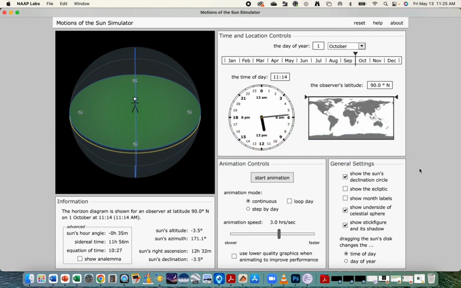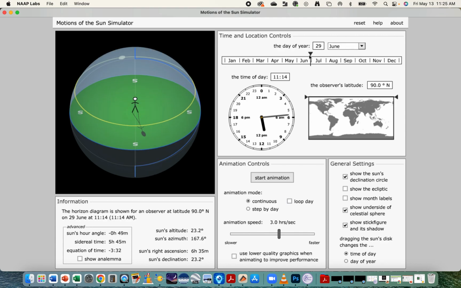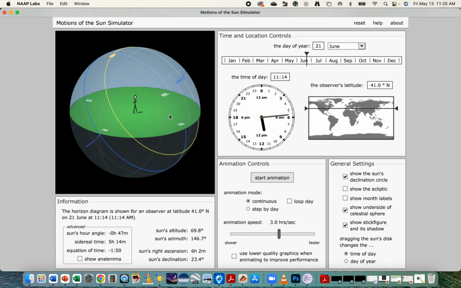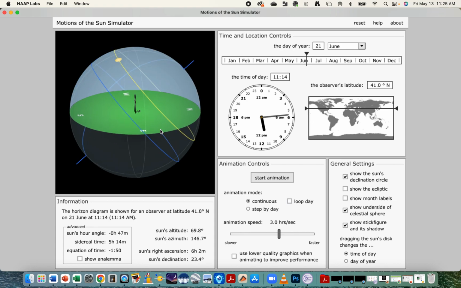Here we are, and on the simulator, we're going to change the date to June 21st. We can just drag this, or you could do it manually up here. You can just type it in and change the month. We're going to change our latitude to 41 north. It's easier for me to just type it in: 41 and then return. 41 degrees north. We got rid of the ecliptic. I know it says to uncheck the ecliptic because it makes it a little bit too cluttered.